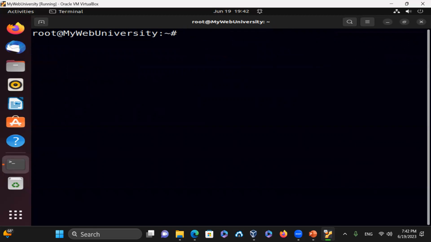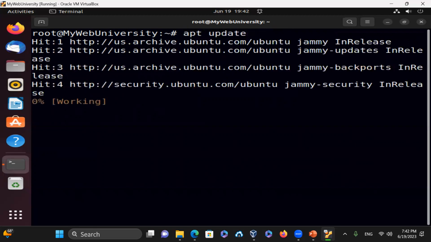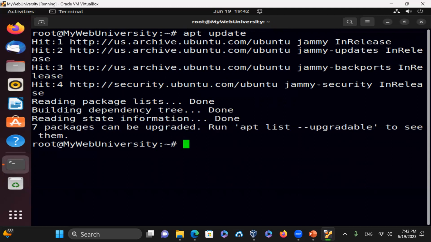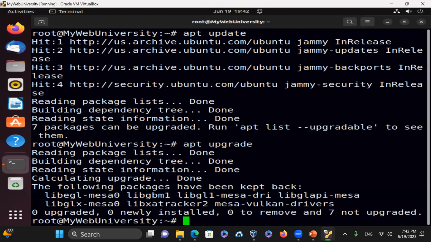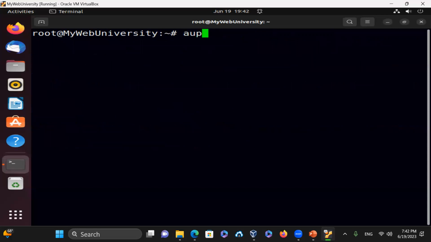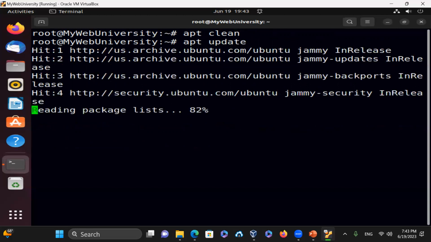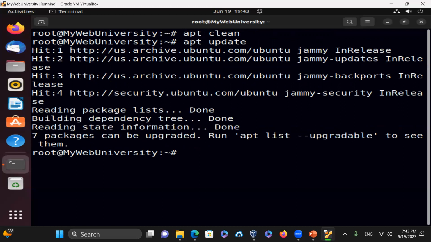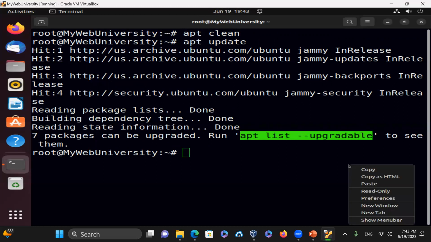So now I say update. And so I'm going to say apt clean, apt update. 7 packages can be upgraded. Run apt list --upgradable. I already ran this one a few times to see what's available.